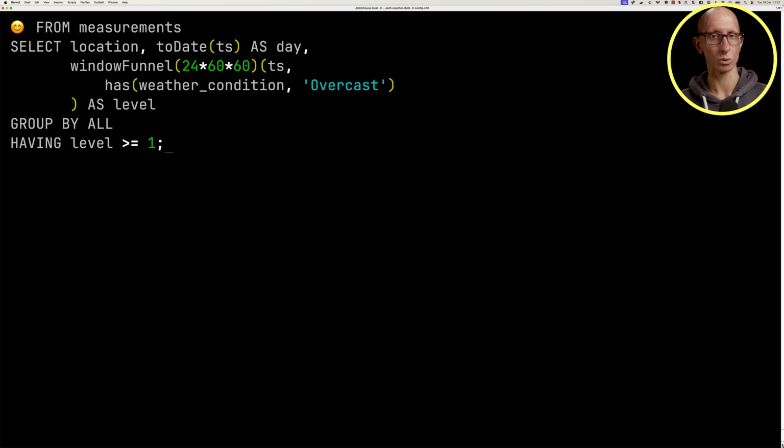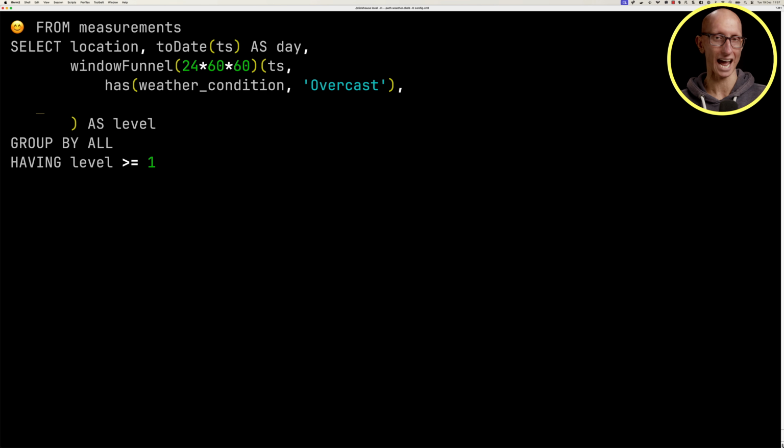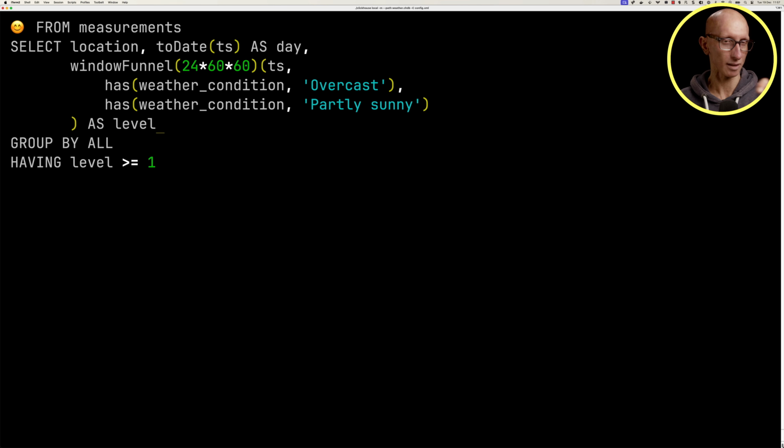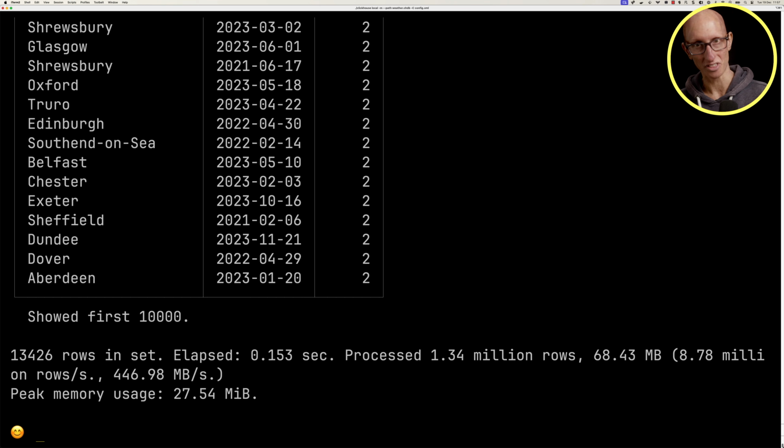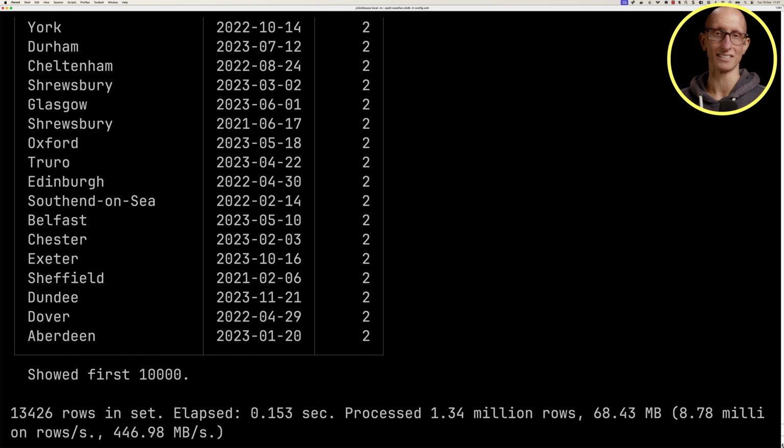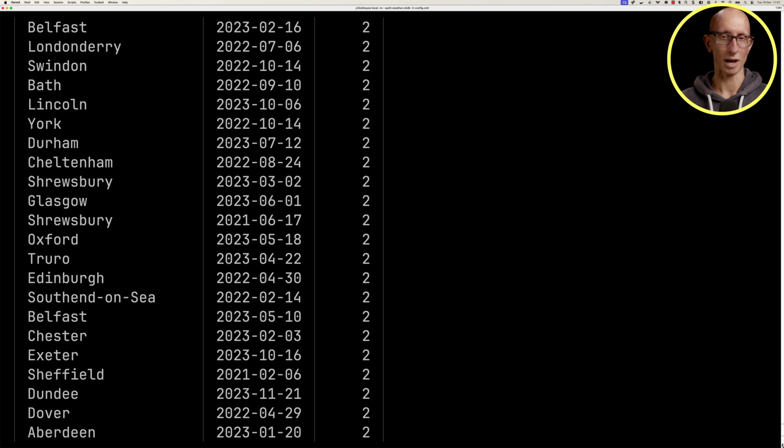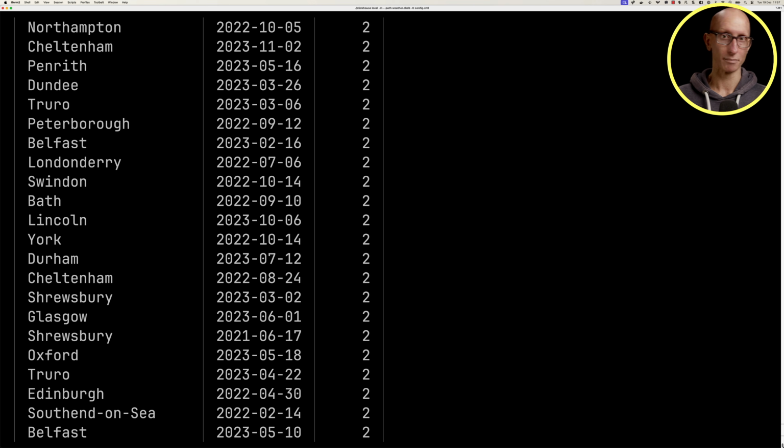Let's update our query. So let's add in another condition. So we're going to add in partly sunny, and then we'll just update the level so that we get two of them matching. And you can see now we're down to 13,000, and we can have a look again. So you can see these are the days and locations where we got overcast followed by partly sunny.